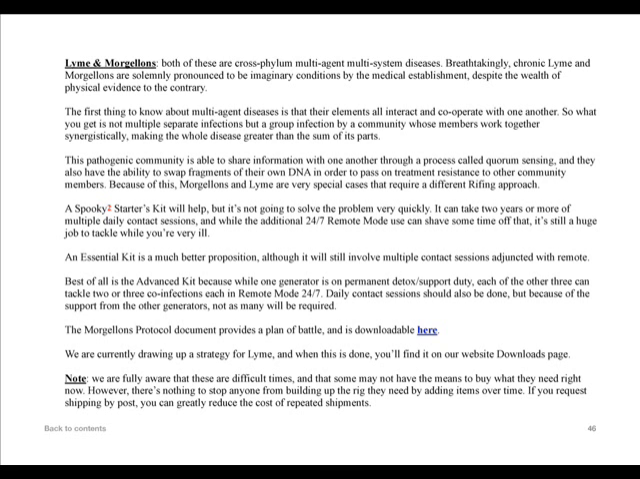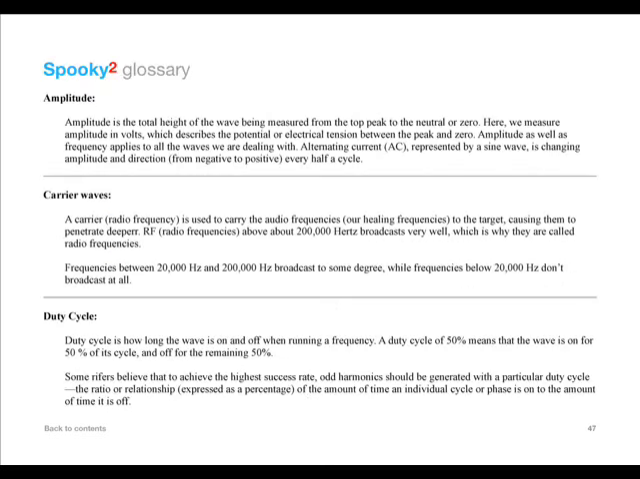Spooky2 Glossary. Amplitude. Amplitude is the total height of the wave being measured from the top peak to the neutral or zero. Here, we measure amplitude in volts, which describes the potential or electrical tension between the peak and zero. Amplitude as well as frequency applies to all the waves we are dealing with.